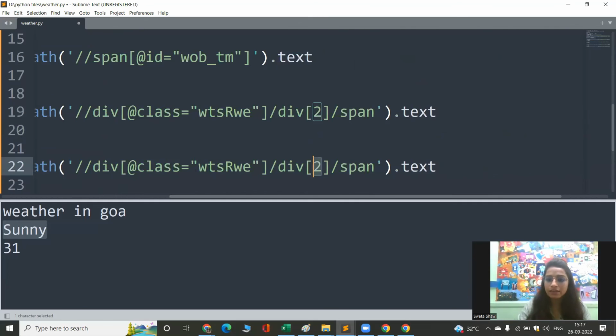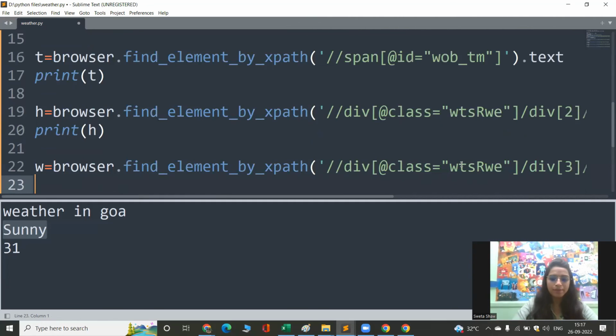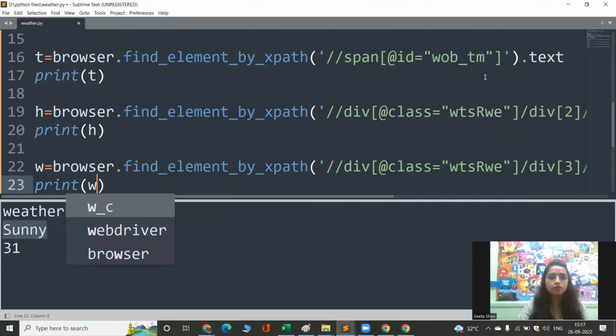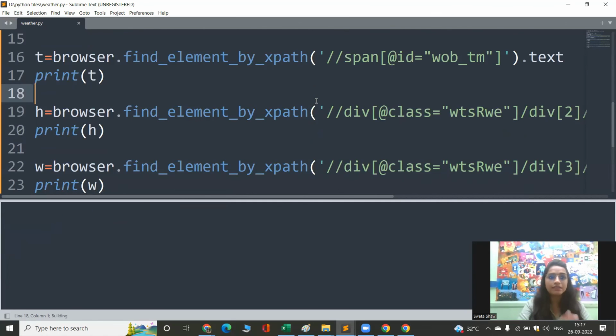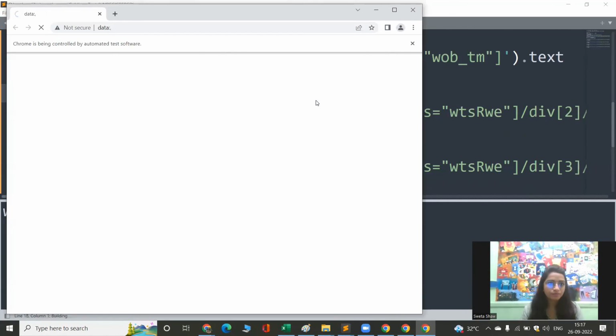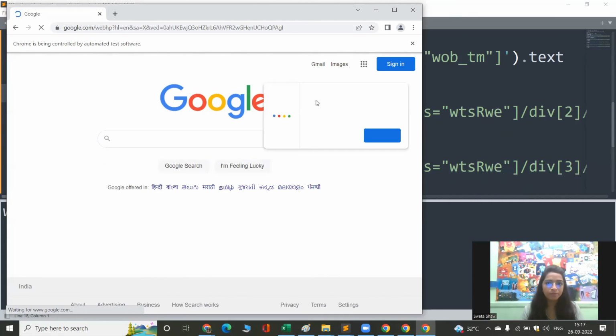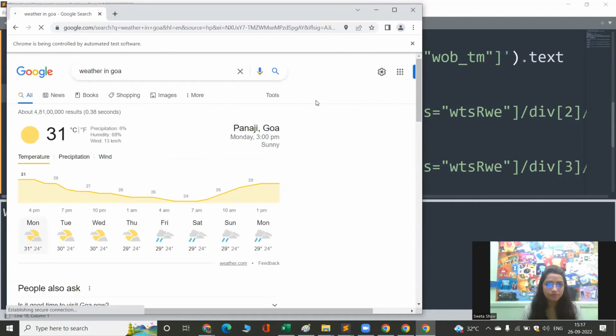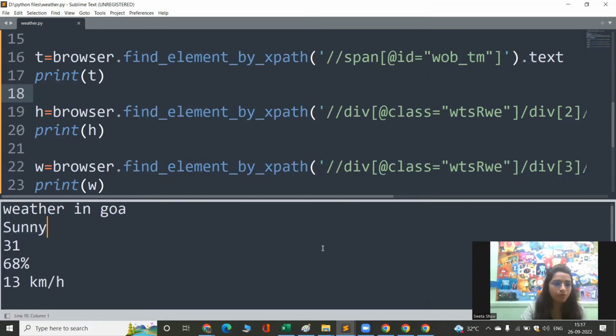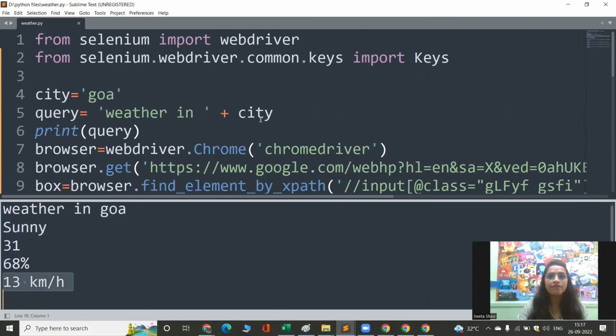Okay. Inside the third div, I have to come, and inside this I have to go down to the first span. Earlier, there were no internal spans in the case of humidity, but here there are. And let me print this W value so that all the values will be printed. Okay, let me run this and see how it is working. Okay, Google is opening up. Yeah. So I guess we have got what we wanted. The weather condition is given, the temperature is given in Celsius, then the humidity is given, and the wind speed is also given.